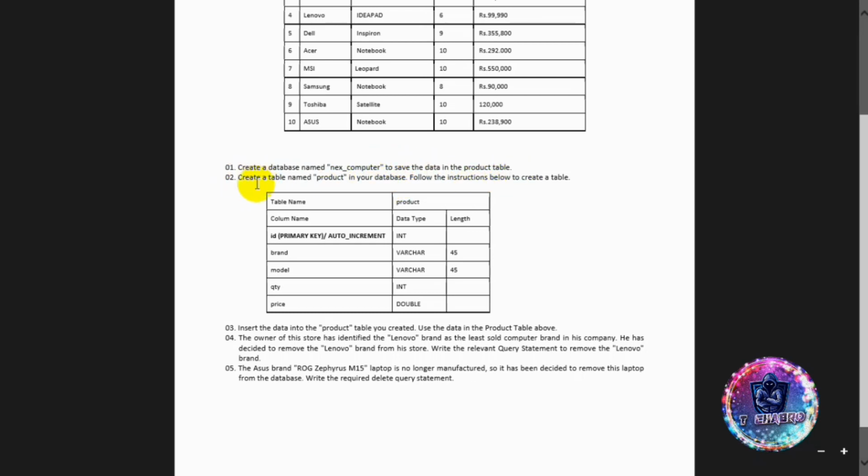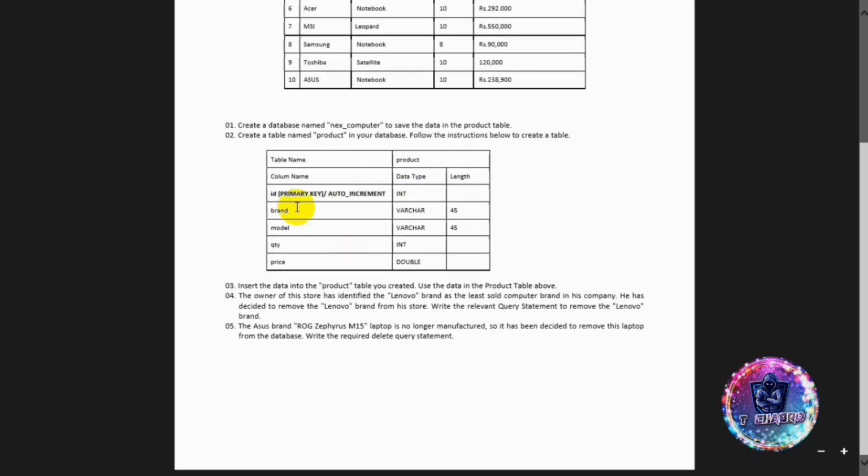And in the second question, we have to create a table named product in our database. Follow the instructions below to create a table. The table name is product, and we have 5 columns, like ID. The ID column is the primary key and it should be auto incremented, with integer data type. Brand, model, and quantity: brand and model are varchar data type with length 45, quantity is integer data type, and we have double data type for the price column. So now we have the given instructions, and we want to make the table.